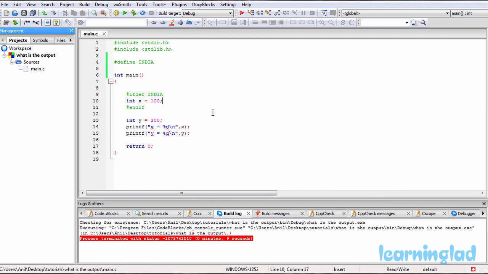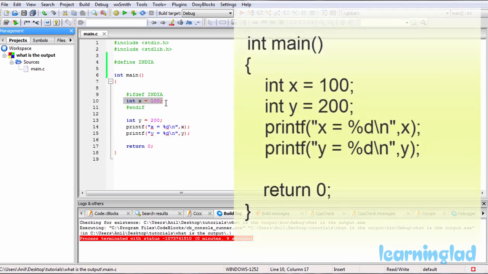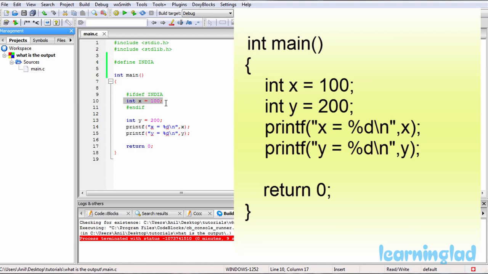Here what happens is in the preprocessor, #ifdef INDIA will yield true. That's because we have defined this macro INDIA, and that's why this int x will be included in the code which we're gonna pass to the compiler for the compilation process. And that's why since we have declared and initialized our variable x, we will not get any error and our program runs smoothly.